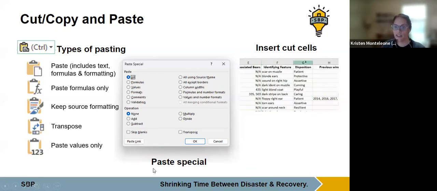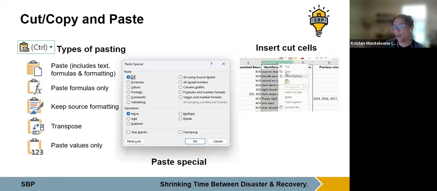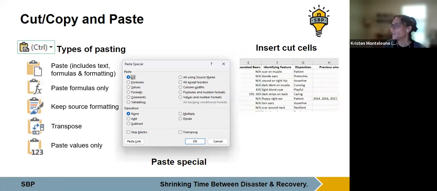You can also insert cut cells. So if you cut everything from a column and you want to switch where two columns are, you could cut the cells and then it'll automatically get rid of the area that you left and move things appropriately. So that's what's going on right here.